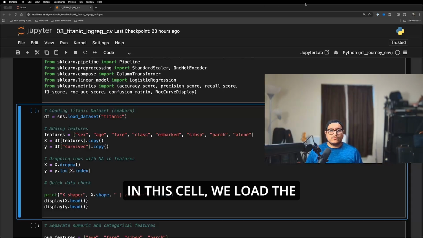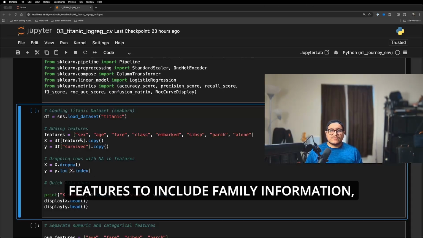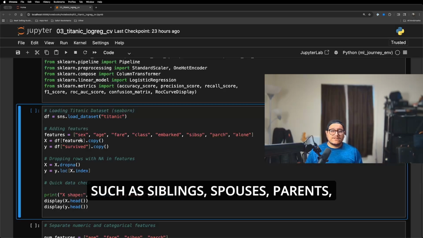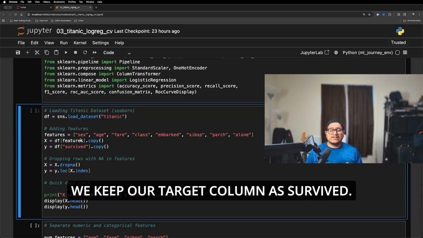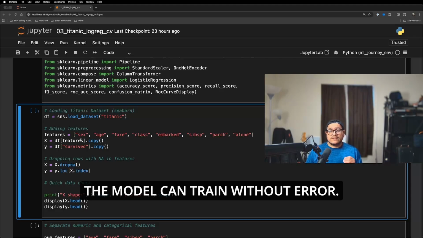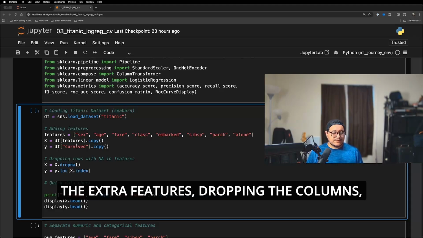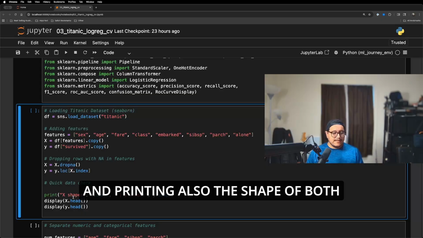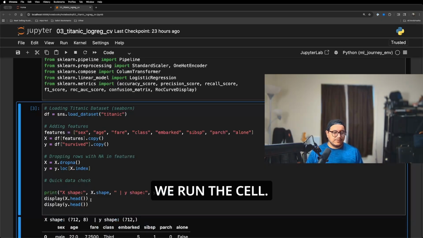In this cell, we load the Titanic dataset from Seaborn. This time, I'm gonna add extra features to include family information such as siblings, spouses, parents, children, and whether the passenger was alone. We keep our target column as survived, and we drop rows with missing values so the model can train without error. So this is what we have here, the extra features, dropping the columns, and printing also the shape of both variables. In this case, we run the cell.